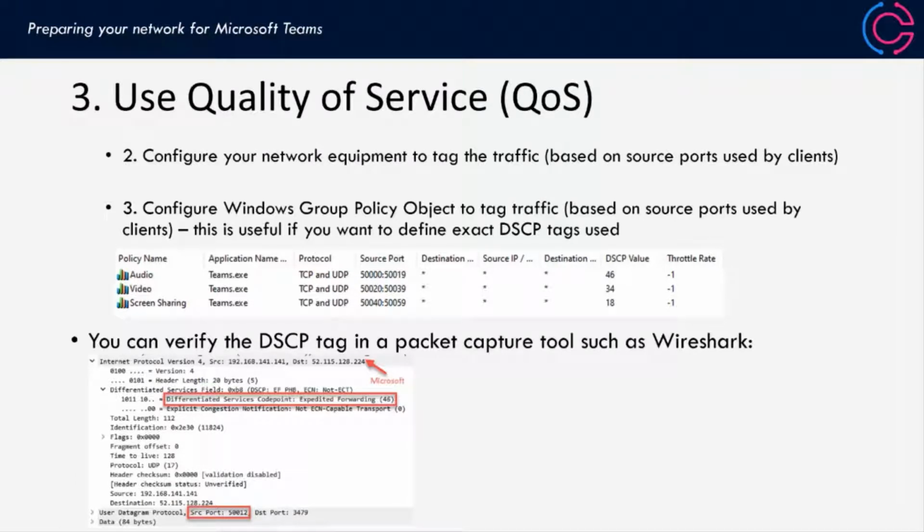And as part of the QoS setup, you can verify that traffic. If you use something like Wireshark, you can capture the traffic from your client and just confirm that the DSCP, the DiffServ code point, is set to 46 or expedited forwarding, which means that traffic is then being tagged appropriately. So we can see here that the destination is Microsoft coming from my machine, and the source port is 50,012, which falls within the audio range, which should be set to 46, which it is. So it's one way of verifying the traffic is being set correctly.